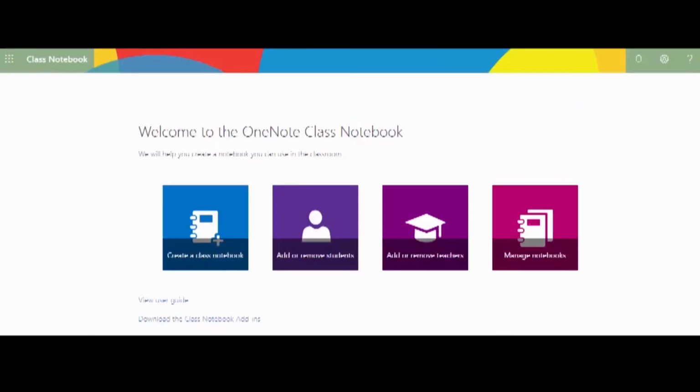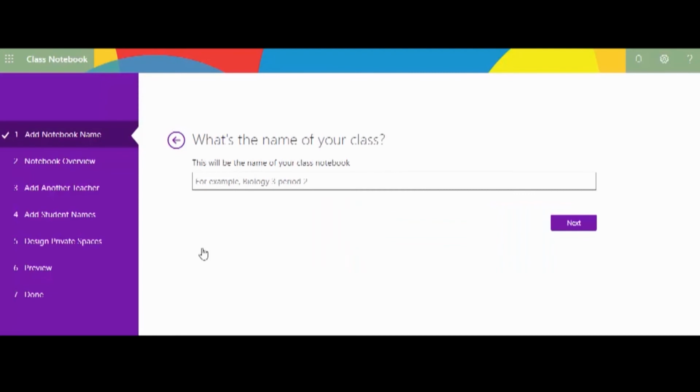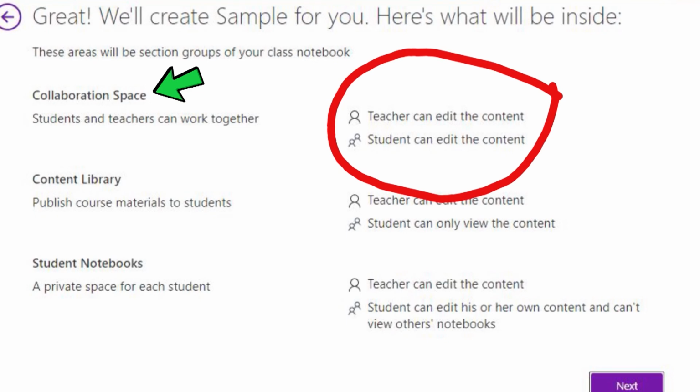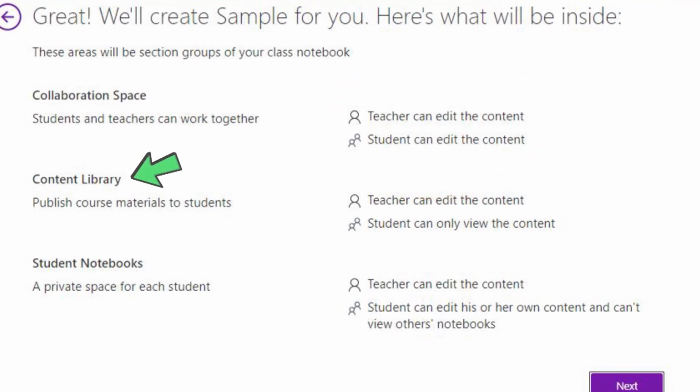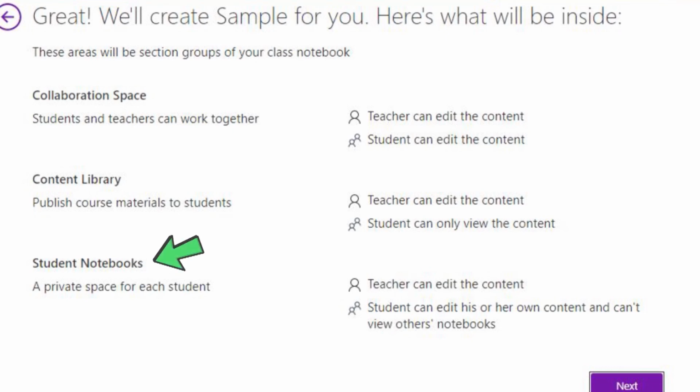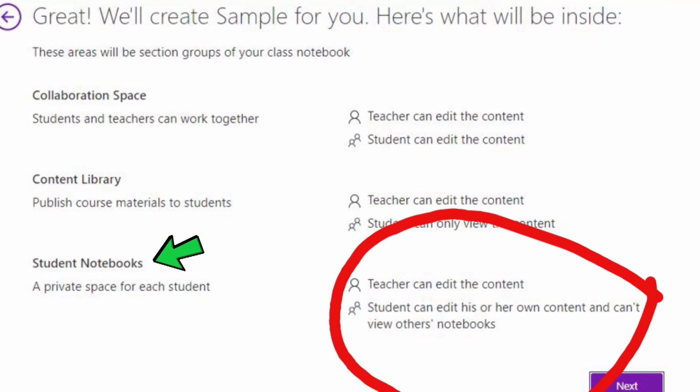Once you click on OneNote Class Notebook, you will choose Create a New Notebook, and then you name it. When you set up your class notebook, there are 3 sections. The collaboration space is where students work together on projects with teacher direction. Both the student and the teacher can edit in this space. The content library is where the teacher can post items for students. Teachers can edit, but students cannot. The student notebook is a private space for each student. Both student and teacher can edit. The student cannot see other students' notebooks.